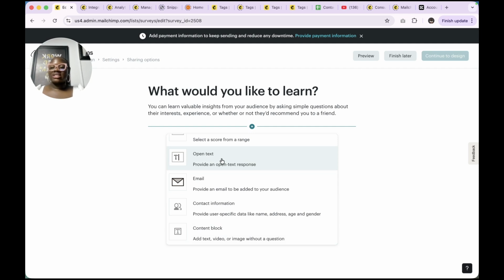So the open text is where you can ask questions, and the people can type in whatever it is they want. It's like an open text, where they can type in whatever answer they want themselves. So there is no option here. They do not need to pick an option. There is no range, there is nothing. They can just type in whatever answer they want.